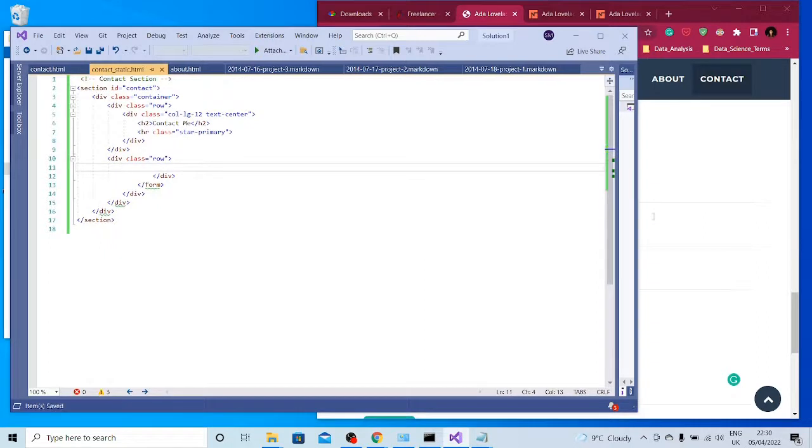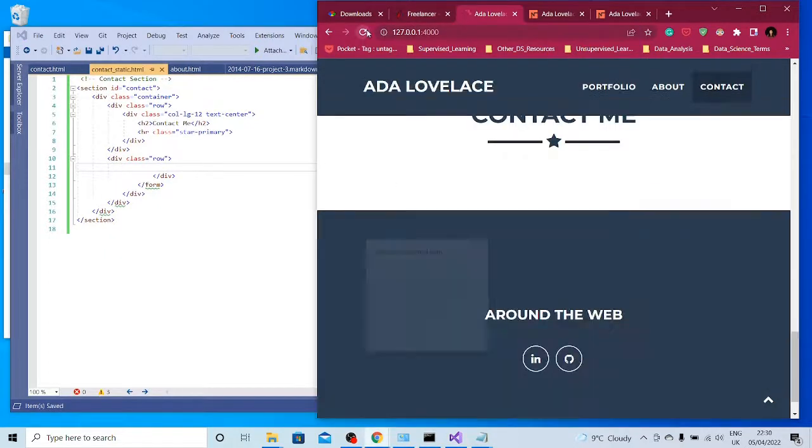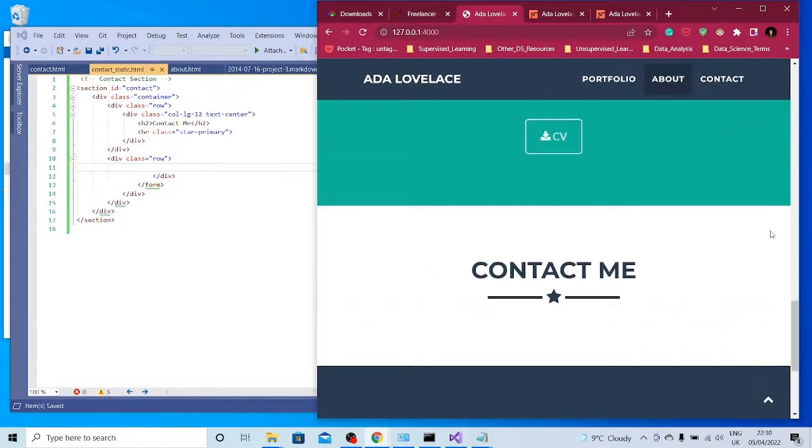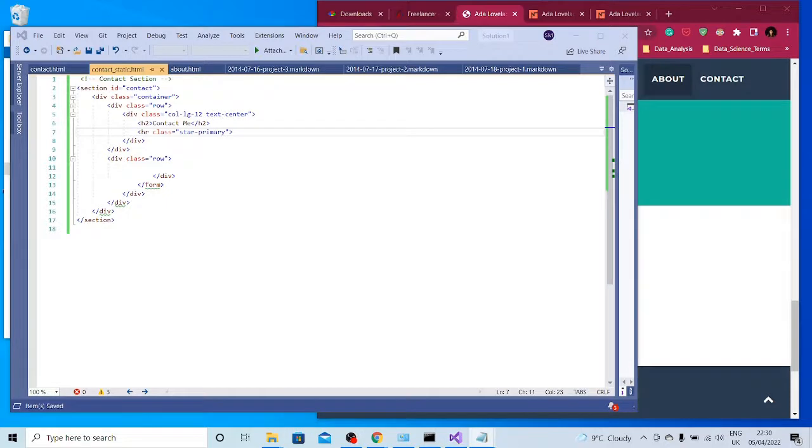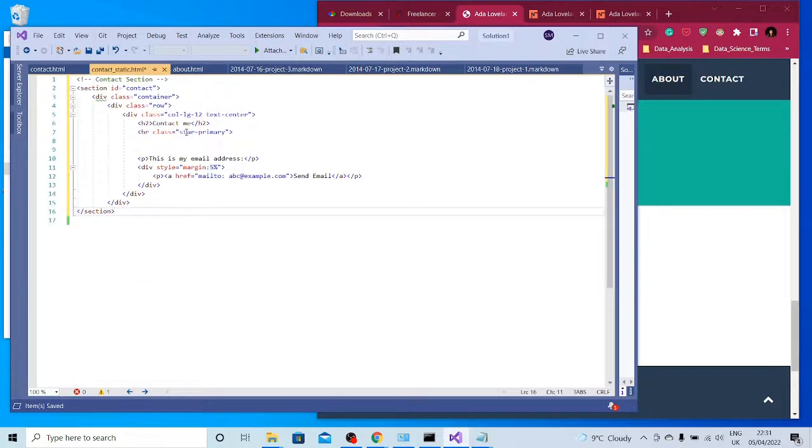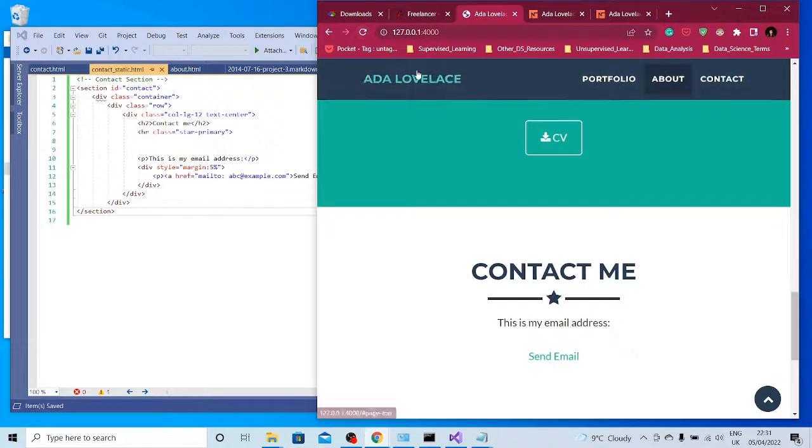I'm going to save, refresh it, and you can see that we don't have that anymore. Then you just need to edit it and put your email address. I've already done it in advance because it takes a little bit of time to align all of the divs and all of the brackets. So I'm just going to save it, refresh, and you can have your email address here.